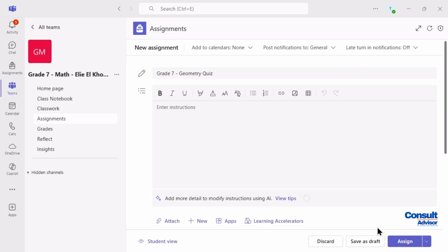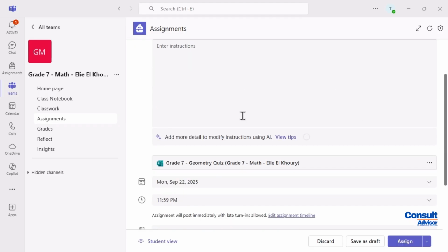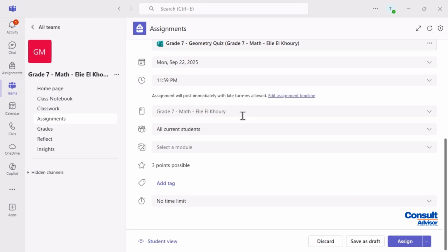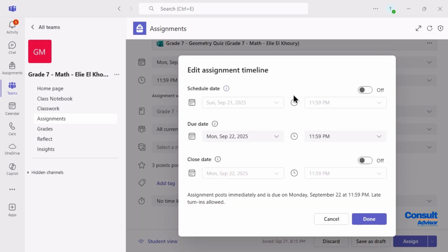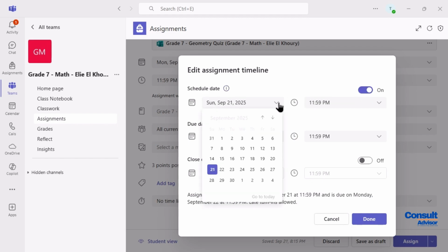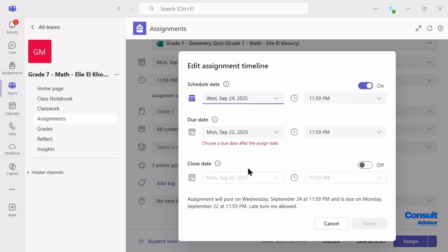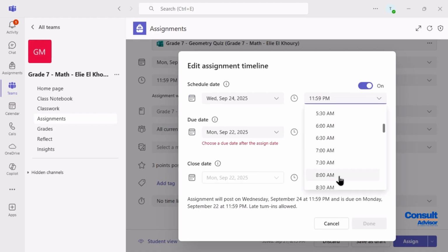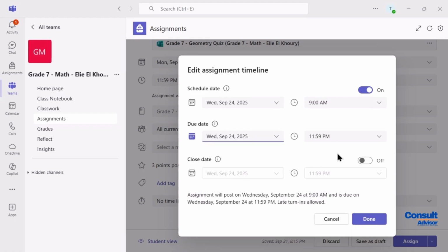You'll then be taken back to the assignments page where you can schedule the quiz. Now, click on Edit Assignment Timeline to set the start and due dates. Turn on Schedule Date to decide when the quiz will be available for students. The due date is the deadline by which students must submit their answers. The close date is the final cutoff. After this point, students won't be able to turn in their quiz.